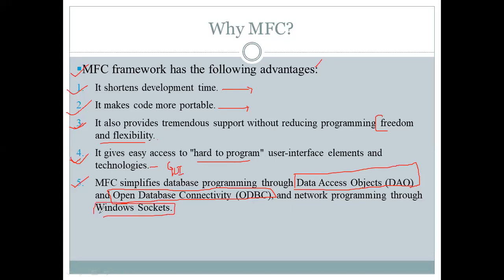Basically, here it provides two features. One is that it simplifies database programming. How is it possible? It is possible through data access objects. Data is accessed with the help of objects, which are known as data access objects. Different objects are created, and based on these objects, we access the database.